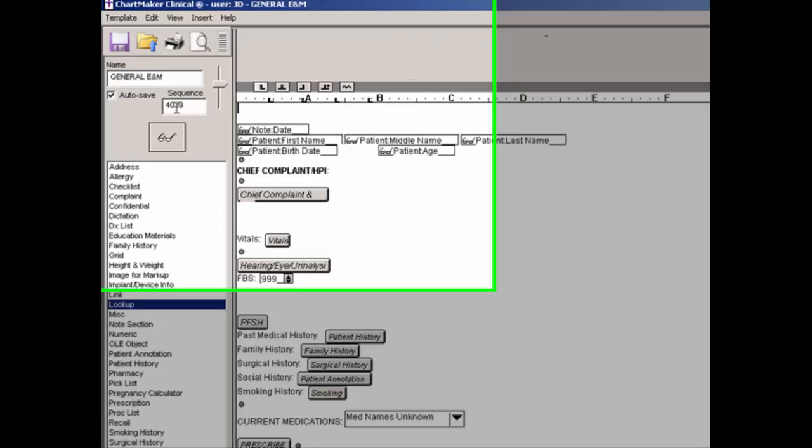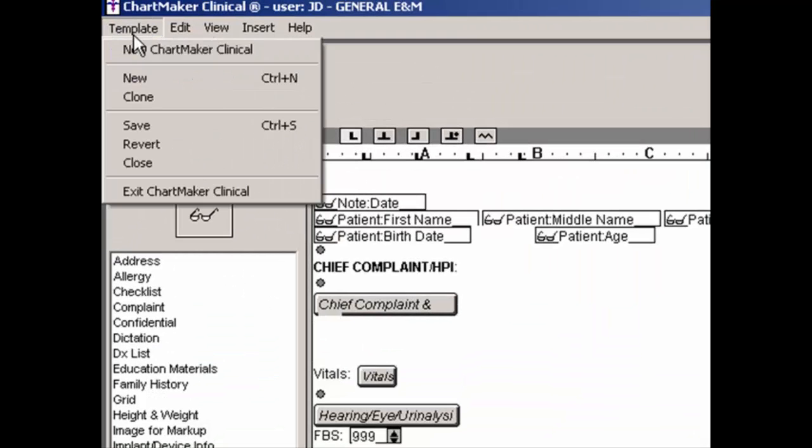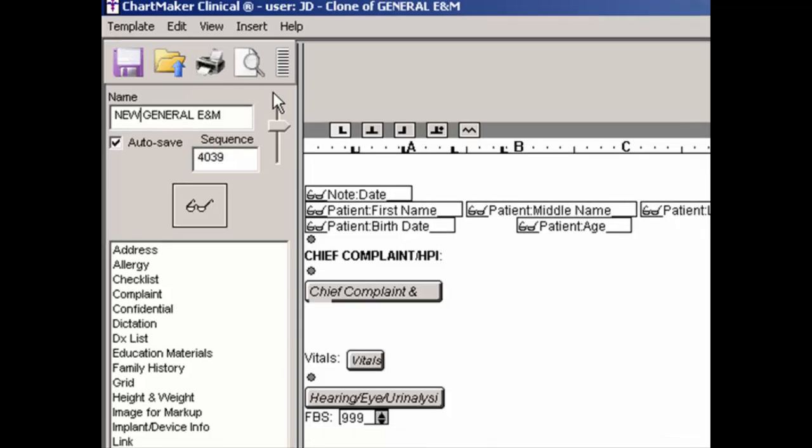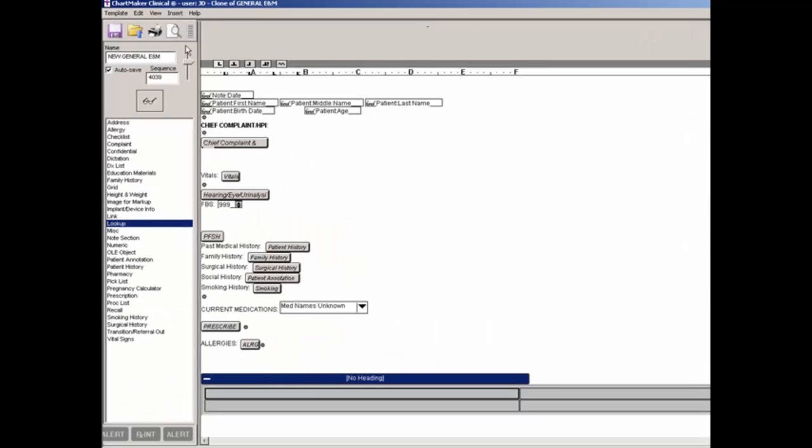Once the template has been accessed, click the template menu and then click Clone. This will clone the template and you will notice that the template name will change to clone of whatever the template name was previously. You can now rename the template. Once you have renamed a template, you can make any applicable changes to the template as needed. See the Adding Template Tools to a Chart Template section later in this video for further details on adding and configuring template tools in a template.